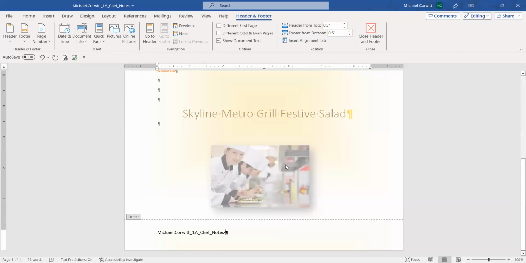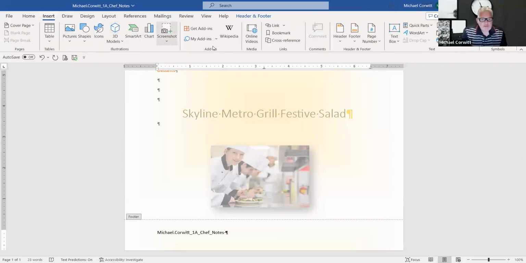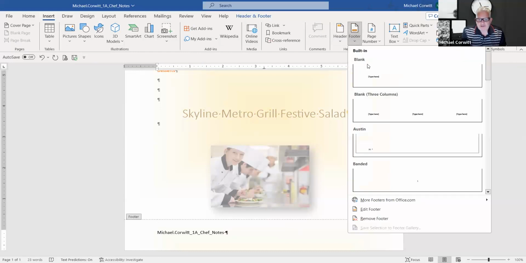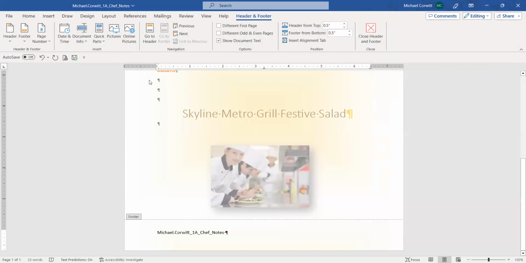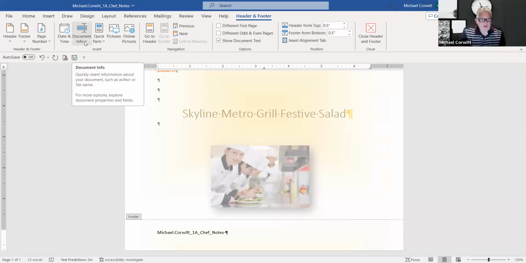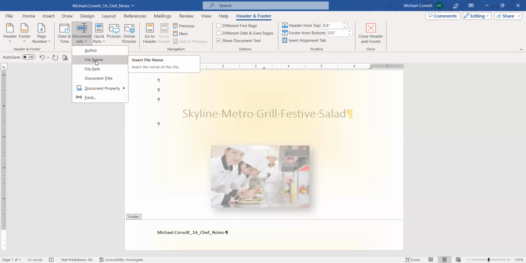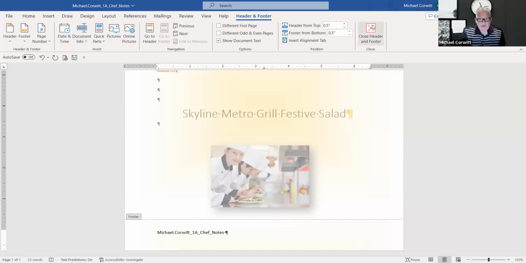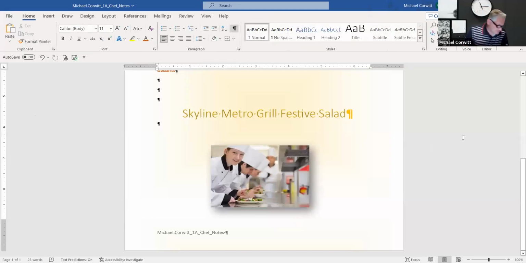Sorry, can you show me again? Sure. I got to insert, then footer. Click on footer. Go down to edit footer. Then go to document info in the insert group, and then file name. And then close your header and footer. Okay.